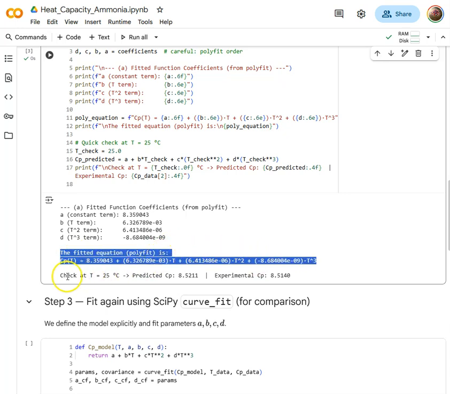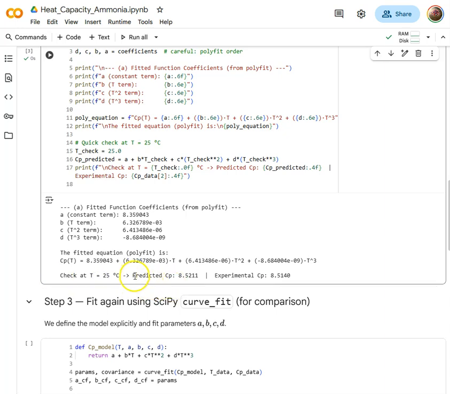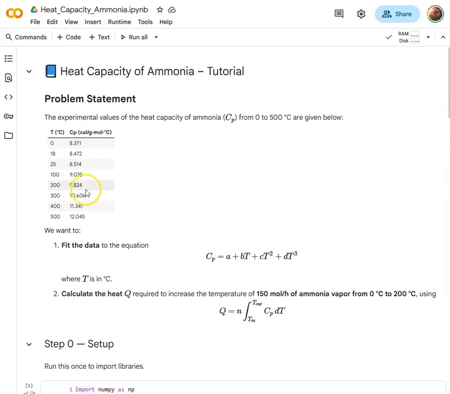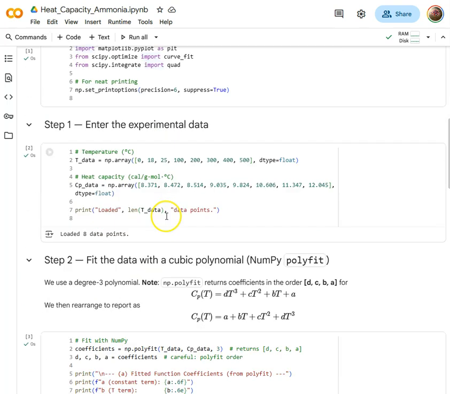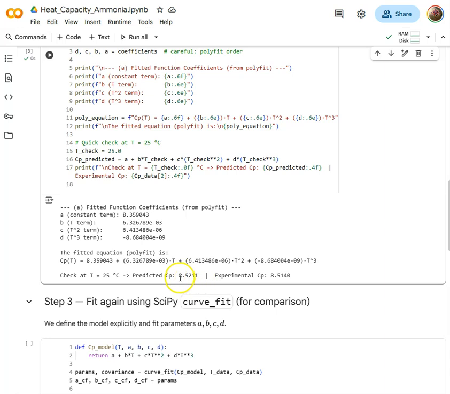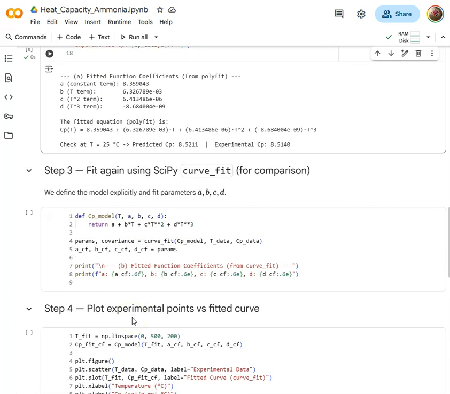Now in that fitted equation we put t = 25 in the Python code, and we get the predicted Cp as 5.211, and the experimental data you can see here is 8.514. It is very close, meaning the coefficients we are getting from Python are nearly correct, and the error is very small. Now step 3 is fit using curve_fit.